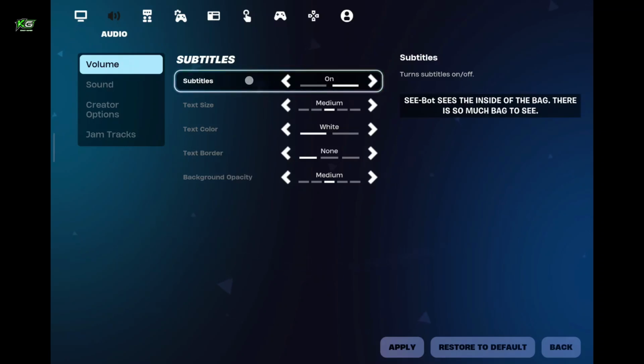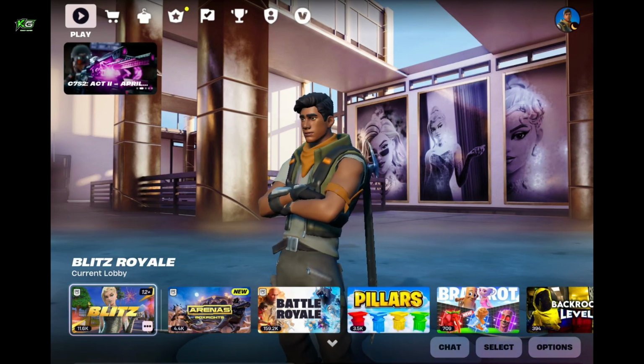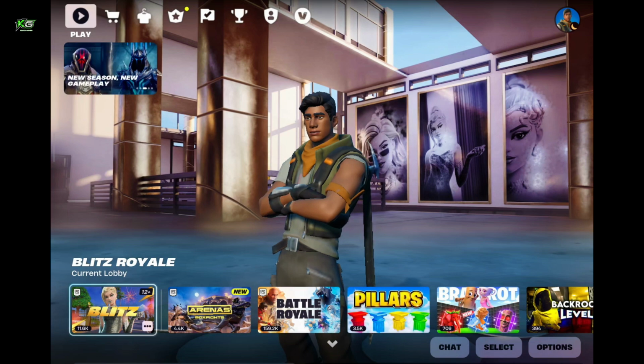Once you have the subtitle turned on, you can now click on apply at the bottom right and save the changes. Now you have successfully enabled subtitles in Fortnite. Now you won't miss any important sound cues while playing.